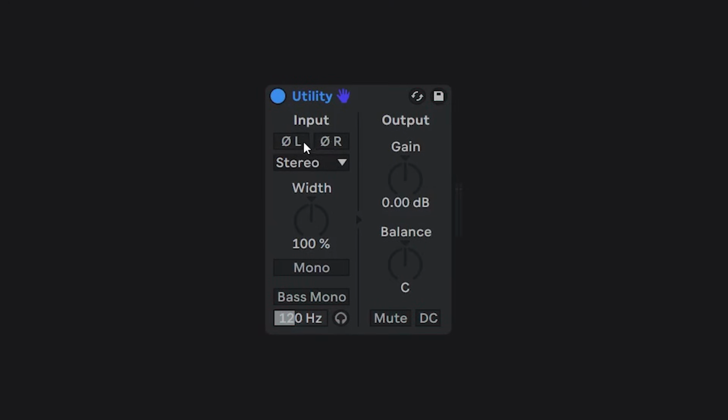So let's start with the section on the left and then the section on the right. The input section allows you to invert the phase of left, right, or both channels.